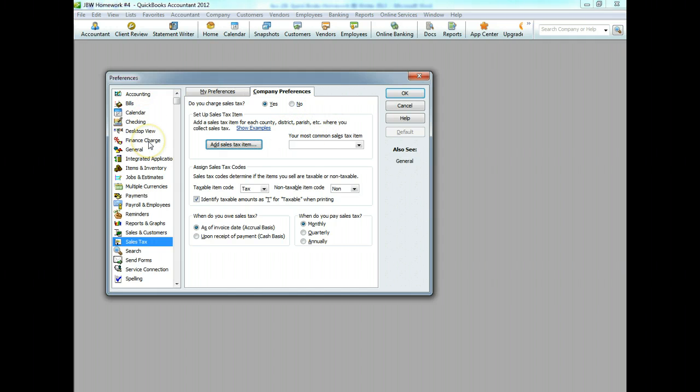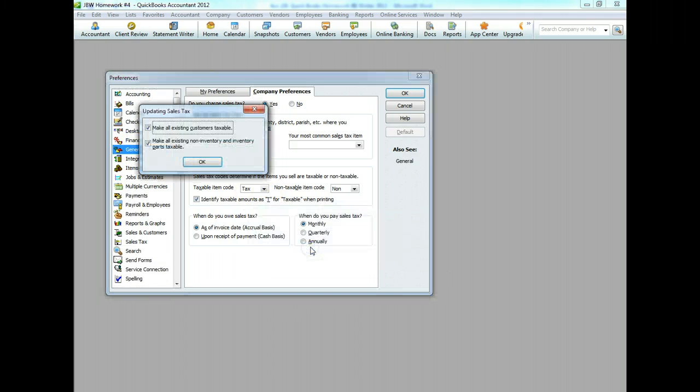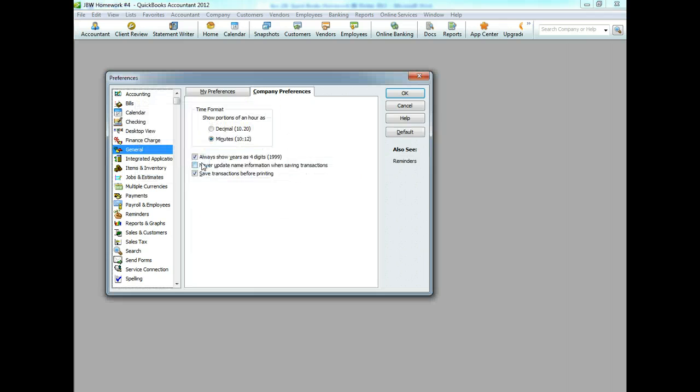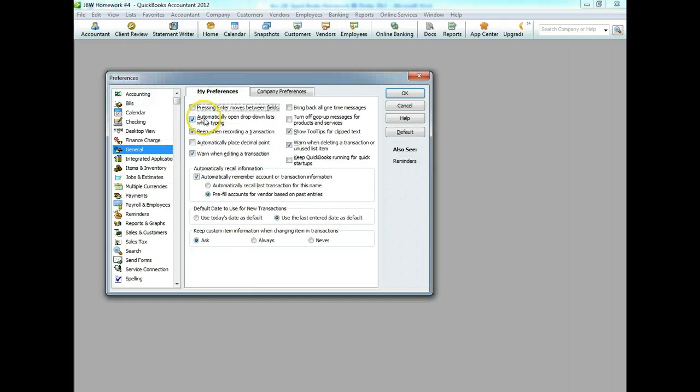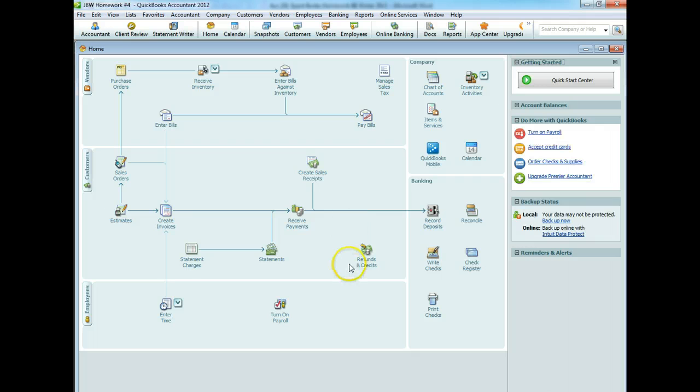Alright, and then finally, for those of you preparing to take your test in the testing center, go to General. Okay, we're going to save the sales tax. We're going to make everything taxable. And when we go to My Preferences, we're going to turn off the beep. That's important, because if you're in the testing center beeping, people aren't happy with you. But okay, we go home. Alright, we're ready to begin.